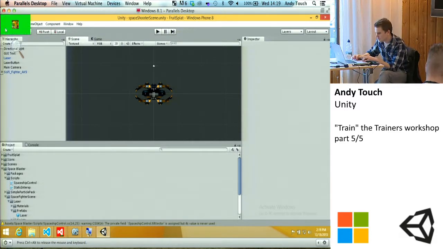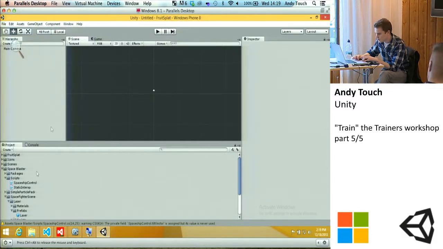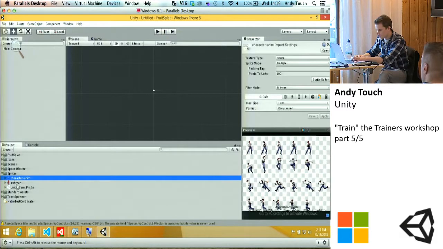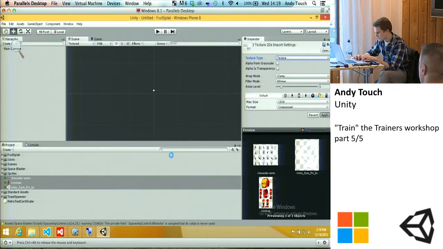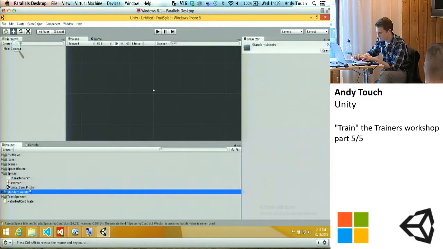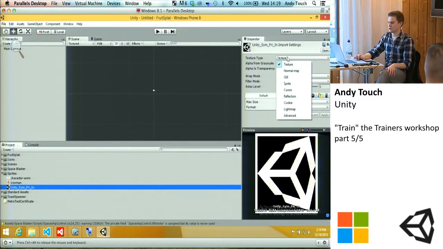So, okay, let's use a brand new scene. If I go through my folder and go to sprites, I've basically got a couple of textures, and let's turn them all into sprites. If I select my texture here, which is the Unity logo obviously, when I import the texture type, we set the previous thing as GUI, we have normal maps and things.